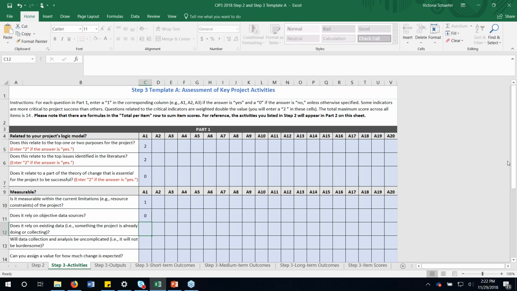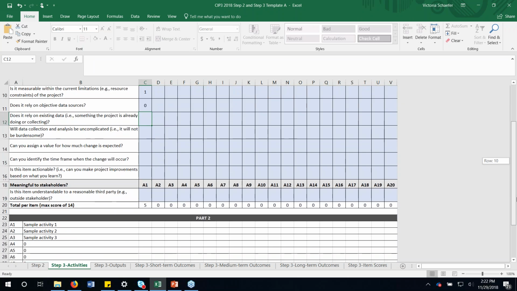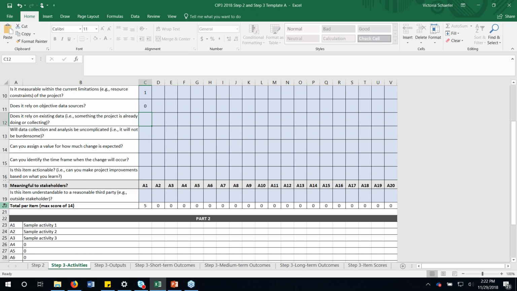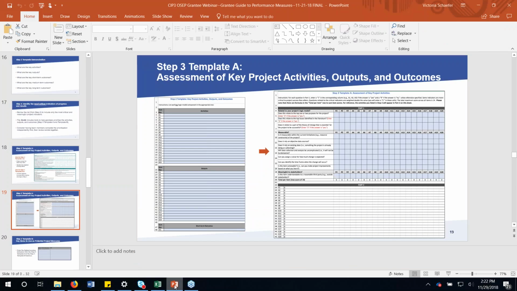So that way you can see, once you scroll down and look at row 20, it automatically sums your assessment scores for you. So all you have to do is assess each item and then look at row 20, which gives you the total per item. Again, the max score is 14. So now we'll go back to our PowerPoint.